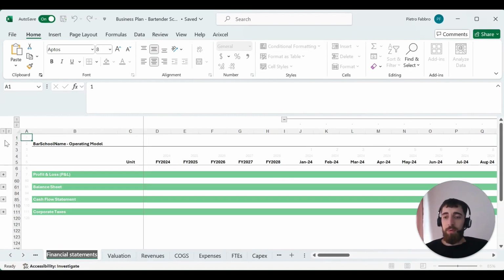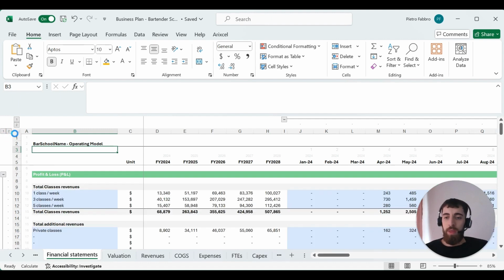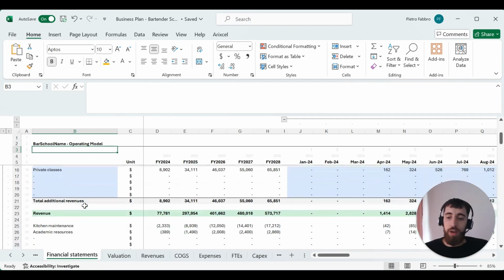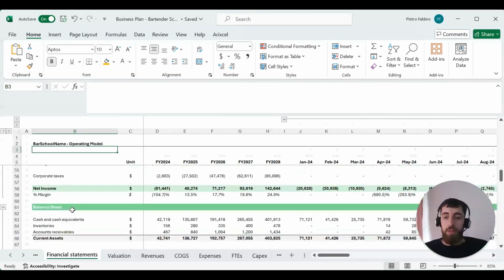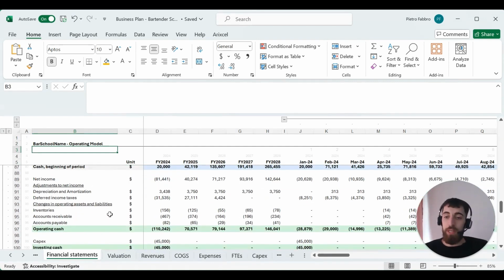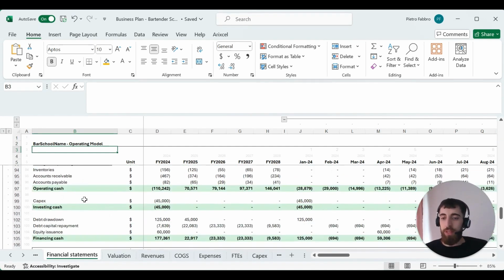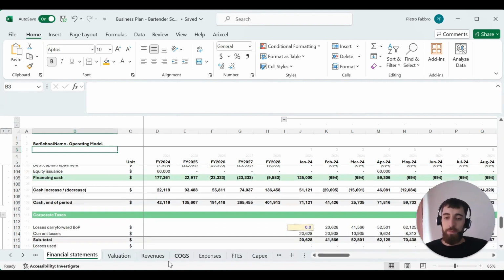Then we have the financial statements tab, where you can see the profit and loss, balance sheet, and cash flow statement. So by expanding, you can see, for example, the total classes revenues, the additional revenues, overall revenues, total cost of goods sold and gross profit, EBITDA, EBIT, and so on. You can see the balance sheet with the total assets and total liabilities and equities. You can see the cash flows, so operating cash flow, investing cash flow, and financing cash flow.